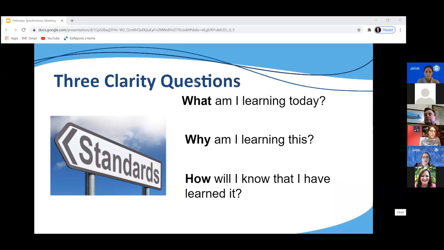In order for this to happen, students need to be able to answer those three clarity questions that we visited in our fall book study for those of you that joined us then. So the first question, what am I learning? We use our learning intentions to help answer that question. Why am I learning this?